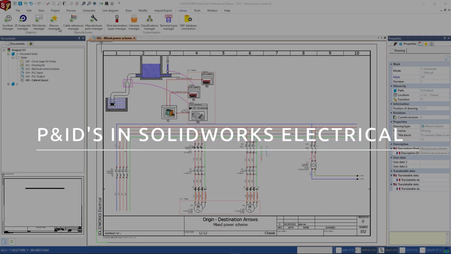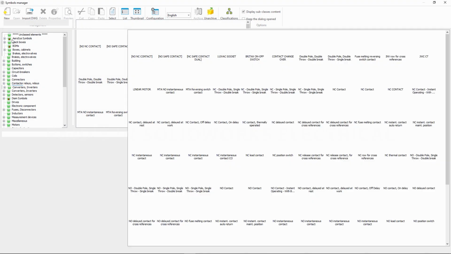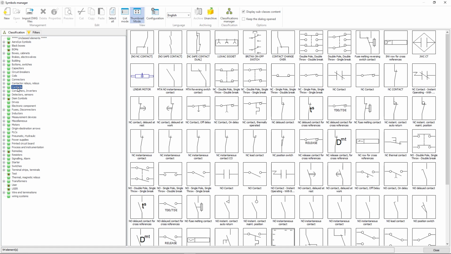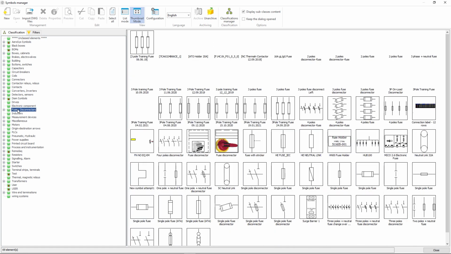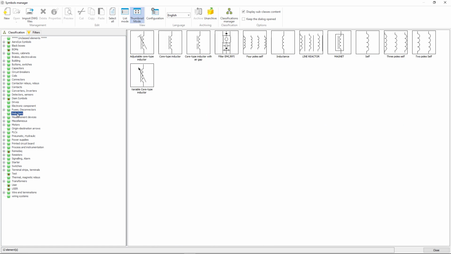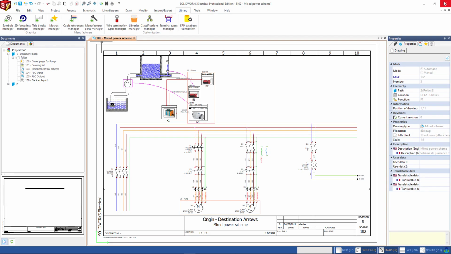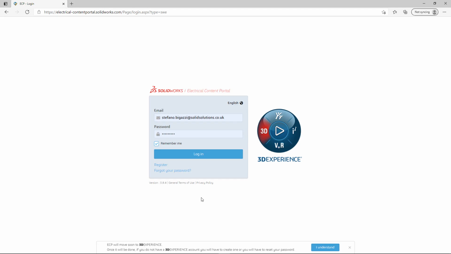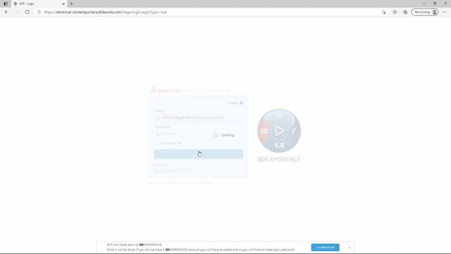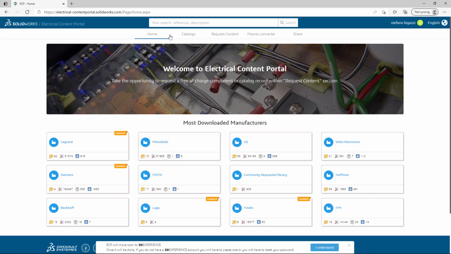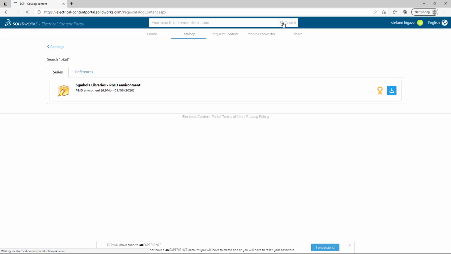SOLIDWORKS Electrical comes with default libraries of parts, wires, and symbols, most of them related to electrical components. Through SOLIDWORKS Electrical, it is possible to draw P&ID schemes. SOLIDWORKS provides an archive file where we can find a range of P&ID objects that integrate your existing libraries. To proceed, it is necessary to download an archive P&ID environment from the online content.